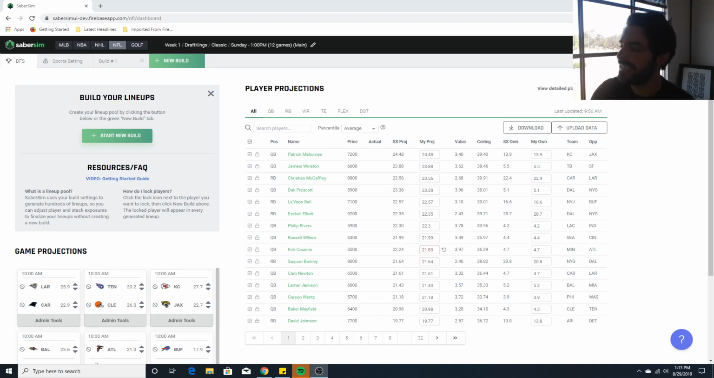So right here, we have SaberSim's default projections for week 1. I really have not made many adjustments to them at all. And for the purposes of this video, I'm not going to talk about what players I would actually adjust, but talk about how to make adjustments post-build that allows you to control things without having to worry about that.